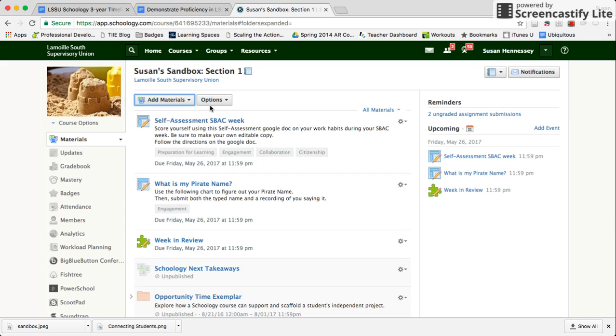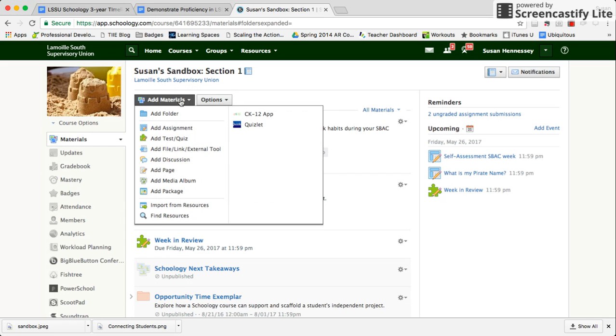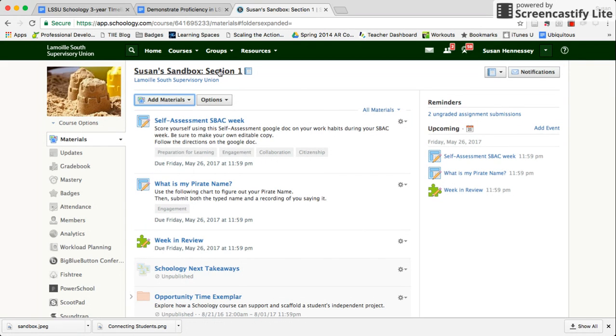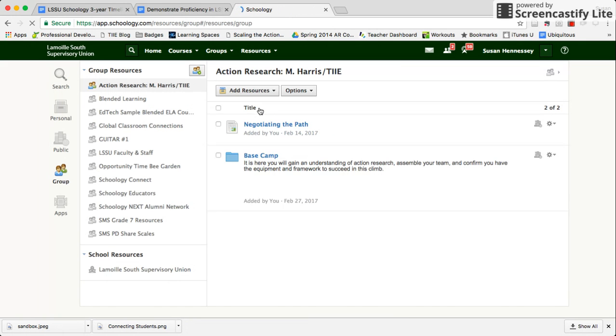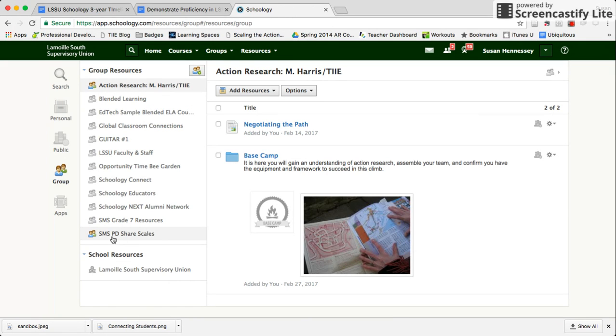So in order to get that rubric choice here, whenever I add an assignment, I'm going to go on up, and there are a couple ways to do it, but let's look at how I can add a rubric that I've already gathered in my resources because I'm sharing these rubrics with a group, or I can have them in my own personal resource space. The group we've set up is this Stowe Middle School PD Share Scales.